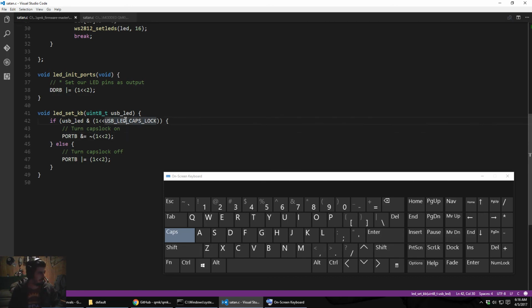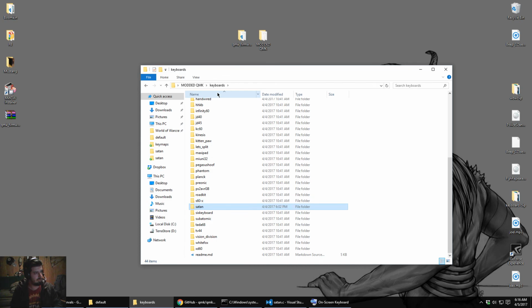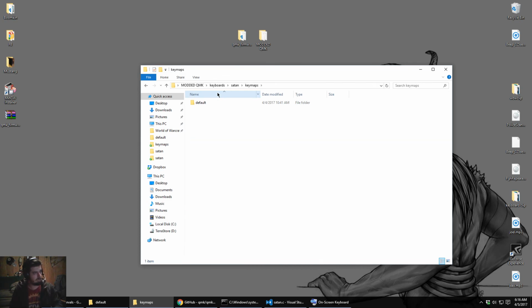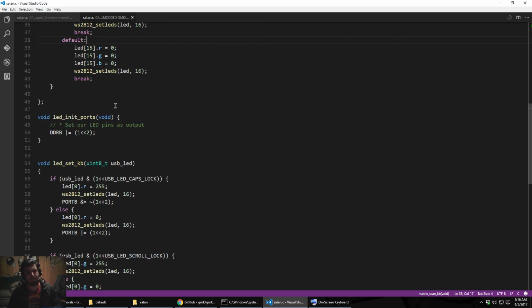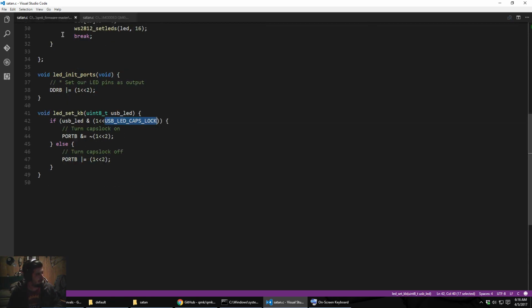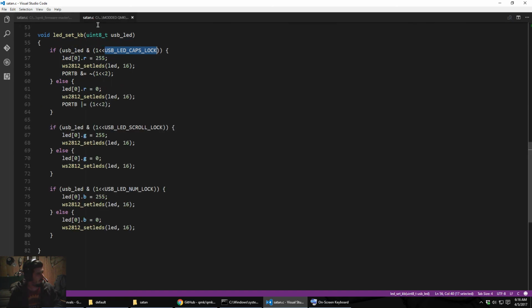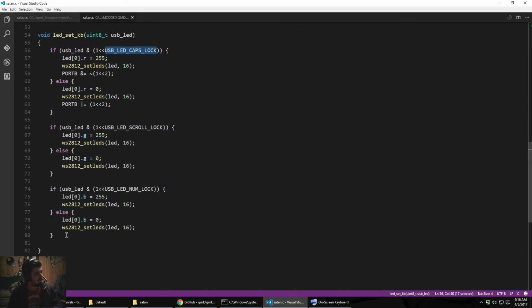Now, you can also do these for the num lock and scroll lock, which I have done. So let's go ahead and pull that up. It's not in keymaps, it's satan.c. What am I doing? Oh, it's right there. You have one for num lock and scroll lock and caps lock. You can see the difference. It's just an extension.